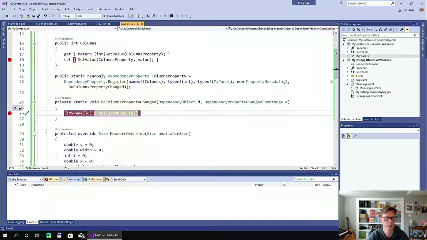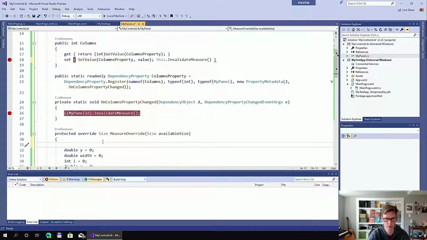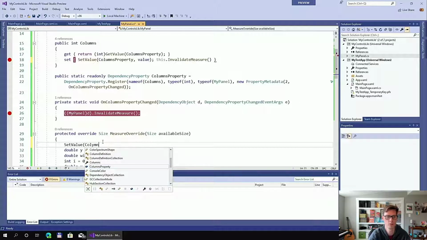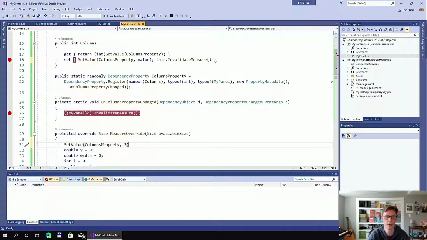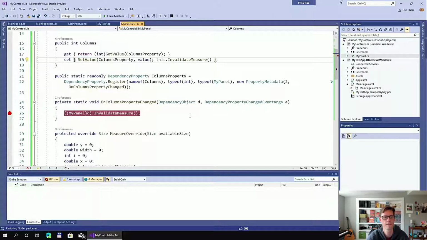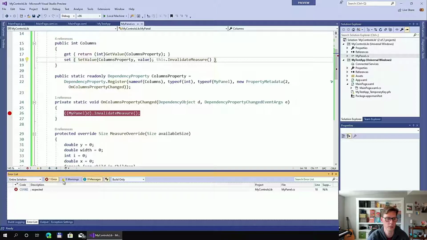And so if I hit a breakpoint here, you would never want to do this up here. You're never going to say this dot invalidate measure in the setter, because if someone were to do something like, I'm just going to write it right here, set value columns property 2, something like that, it would actually never hit the setter. It goes straight to this property change handler. So in your dependency properties, never ever put anything besides the set value code, because it might work when you do it programmatically or with x:Bind, but it doesn't always do it. Oh, I'm going to remove this again.